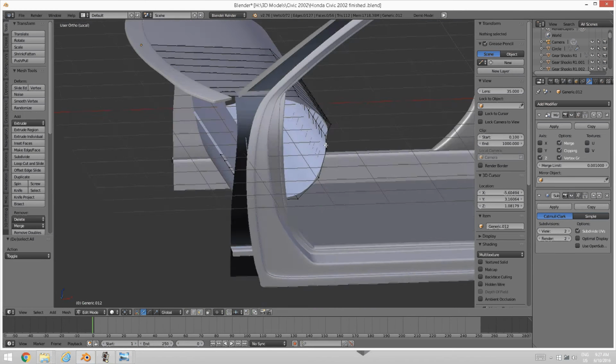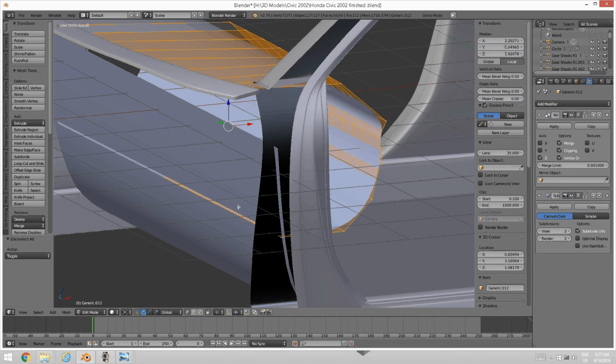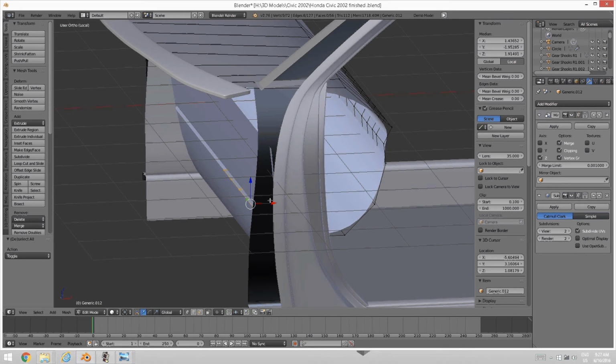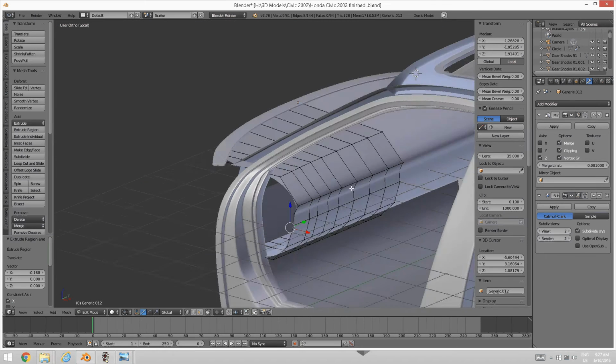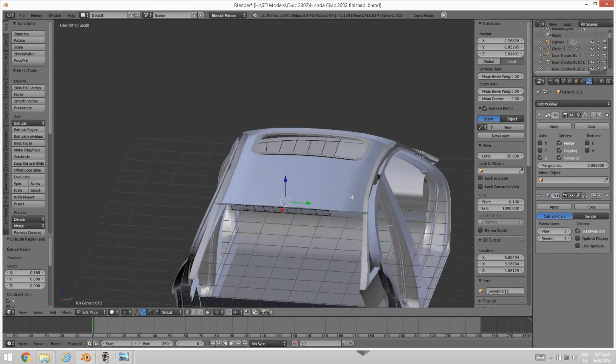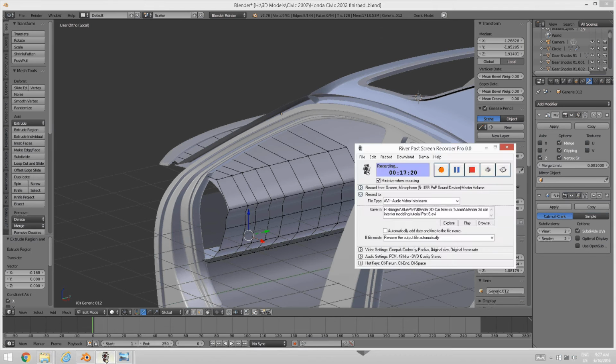And we have that already selected. Extrude. X-axis like that. That's the inside the body of the interior already selected.